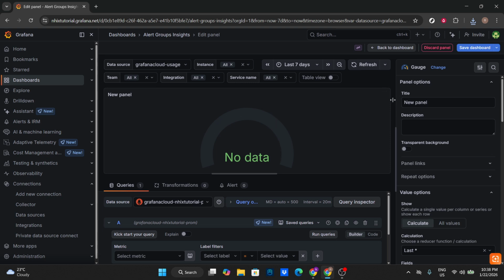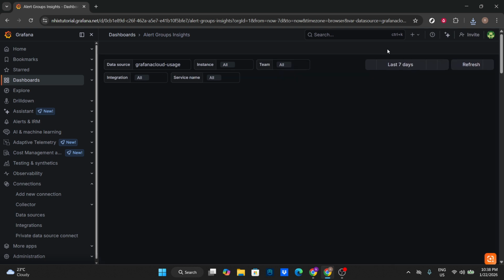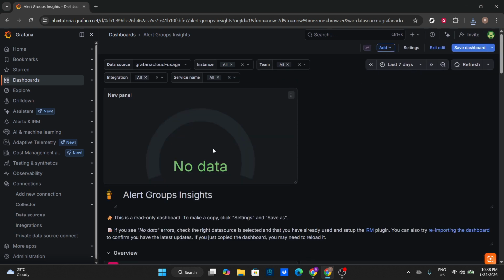As you move it, Grafana shows guide markers to indicate where the panel will land. Drop the panel inside the row area so it becomes part of that section. If needed, you can drag again to fine-tune its position or resize it to fit the row layout neatly.